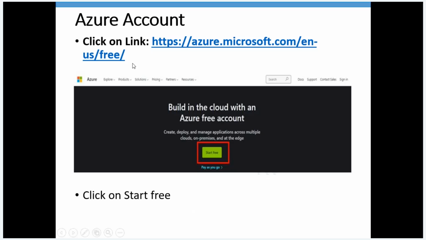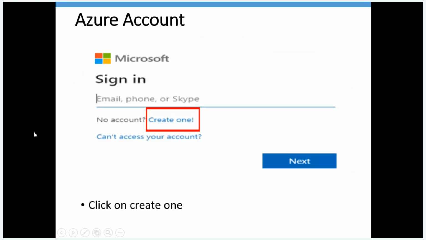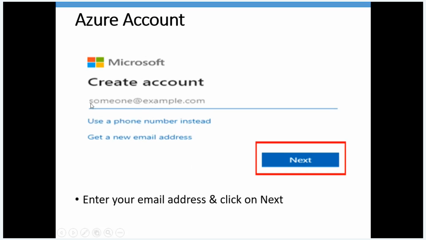Now, to create your Azure account, you can click on this link which is mentioned in the PPT. Once you click on this link, you have to click on Start Free. Now, once you click on Start Free, you can click on Create One. Once you click on Create One, you have to enter your email address, whichever personal email address you are going to use. It can be Gmail, Yahoo, Outlook, any email, whichever you like to use. And then click on Next.